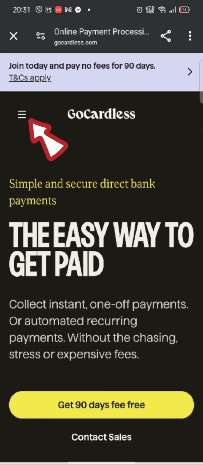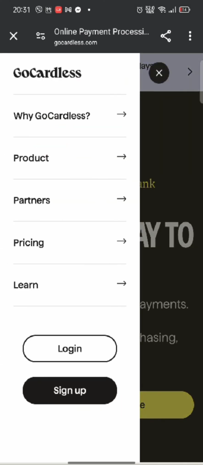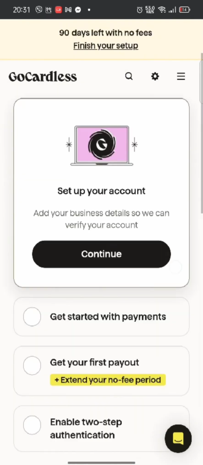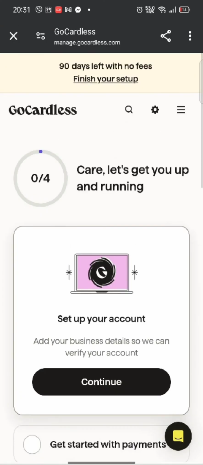Click on three lines at the top left corner of the page. From the displayed option, click on Login. Log into your Gocardless account using your login credentials and you'll end up on the home page of Gocardless account.